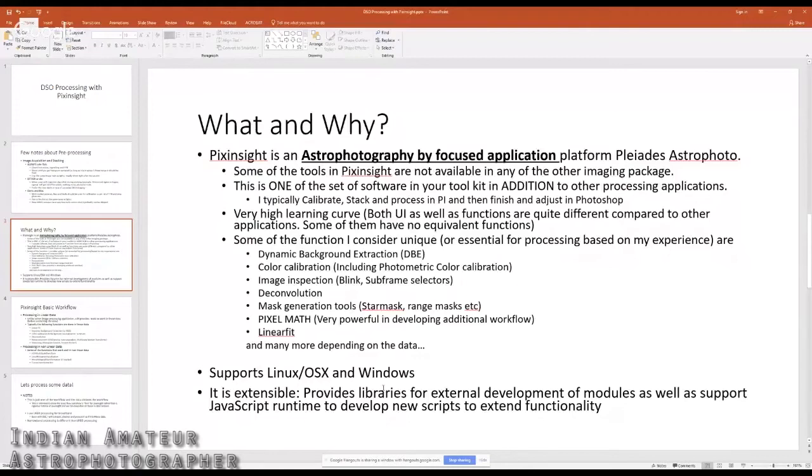So, for example, some of the things it provides are dynamic background extraction. What this does is, in a very dark sky, you don't have to deal with background gradients and stuff. But we are all shooting in badly light polluted locations. So DBE is a very strong tool there.